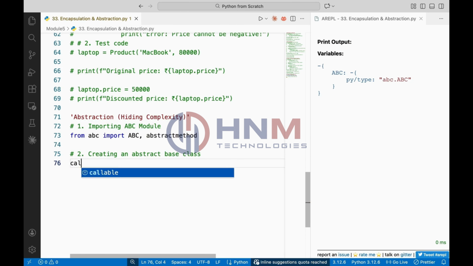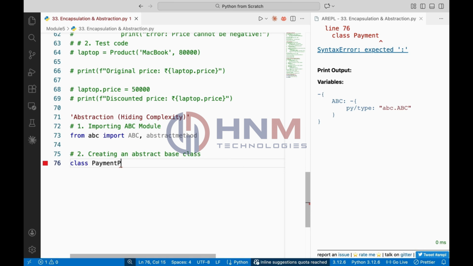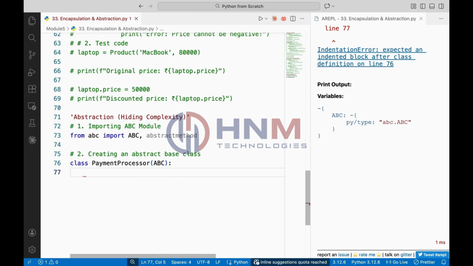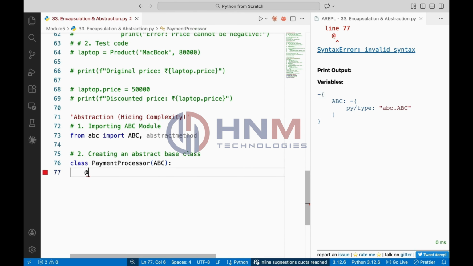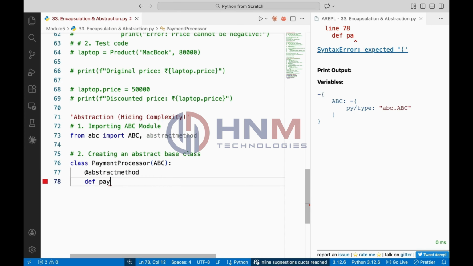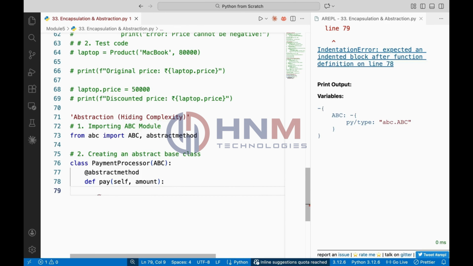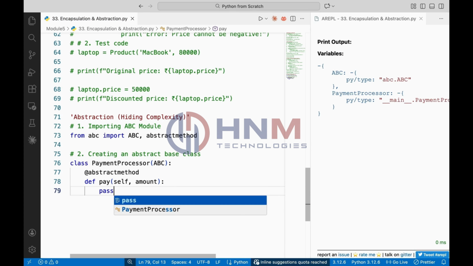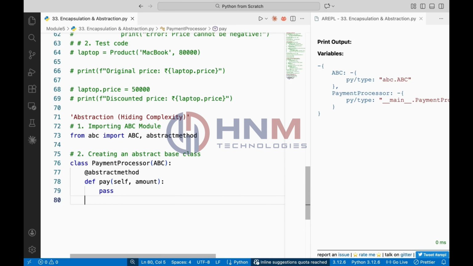For this, my class is PaymentProcessor. Here I'm passing the imported module ABC. I'm also using a decorator here, which is @abstractmethod. Now I'm defining pay, with self as usual, comma amount, right? I'm just passing this function for now, and we'll implement it later.